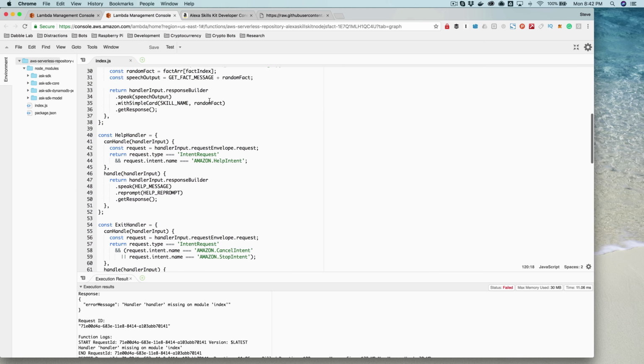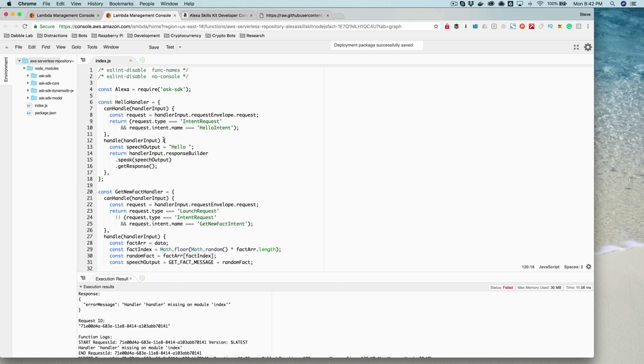And so now if we look at the code and just step through it again, what's going to happen when the request comes over is this handler is going to look to see if the intent request is named hello intent. And if it is, then this is going to respond with just hello, really simple right now.